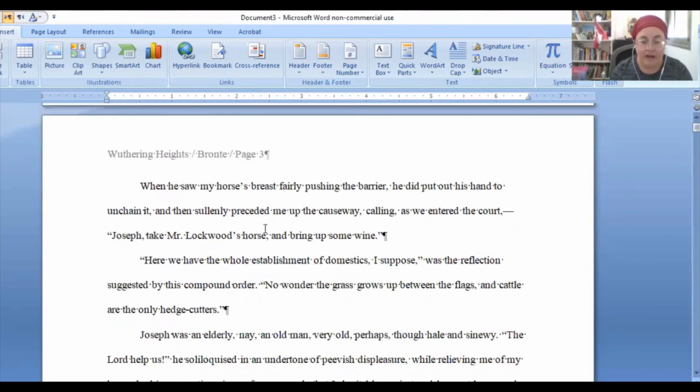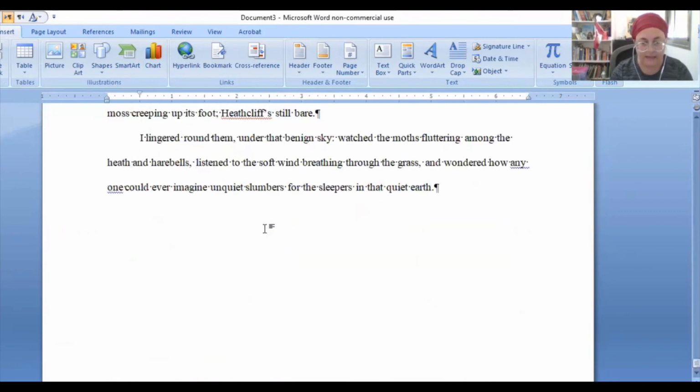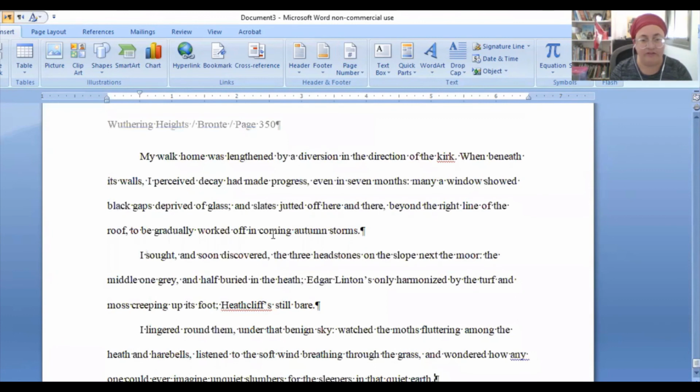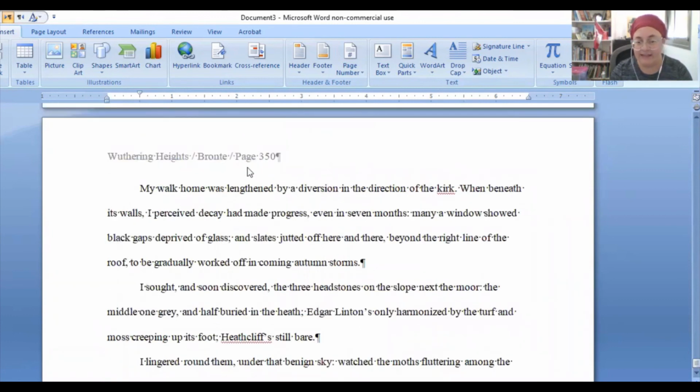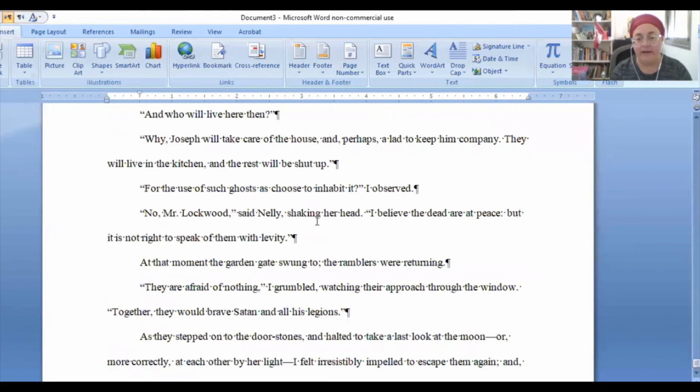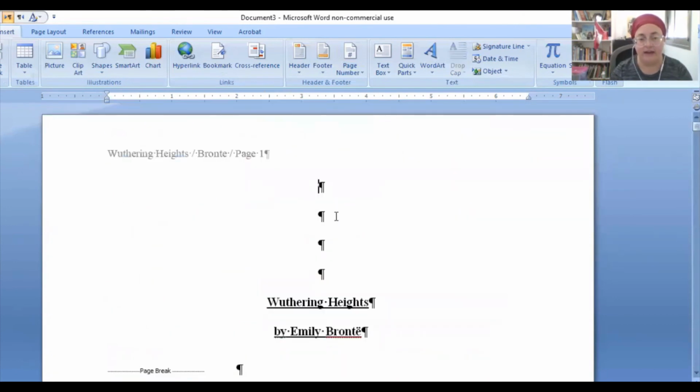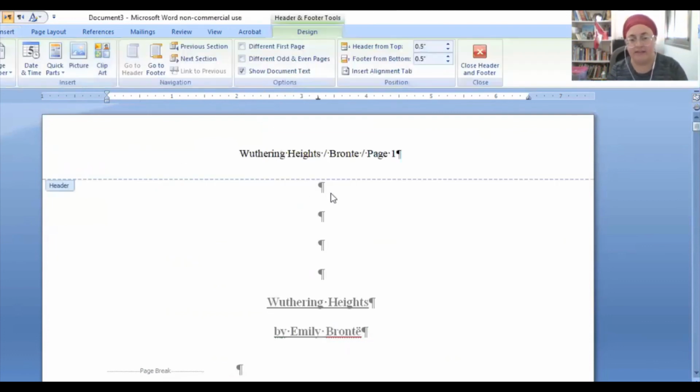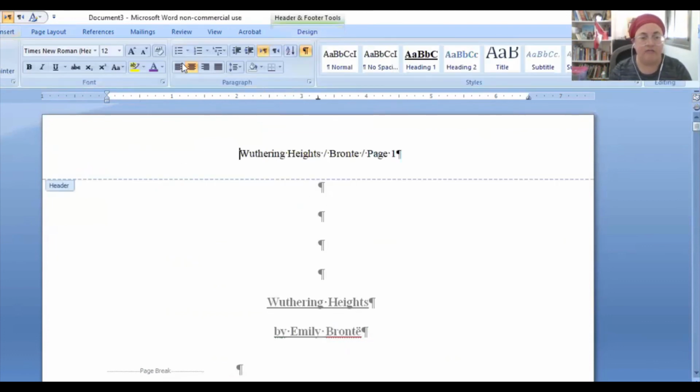And in fact, if I hit Control End to get all the way to the very end of the book, page 350 now. And in fact, it's saying page 350 completely automatically. So Word has taken care of that work for me. And you can format this. You can go into the header. You can center it. You can right align it. Some people like their headers to be on the right-hand side, whatever you prefer.